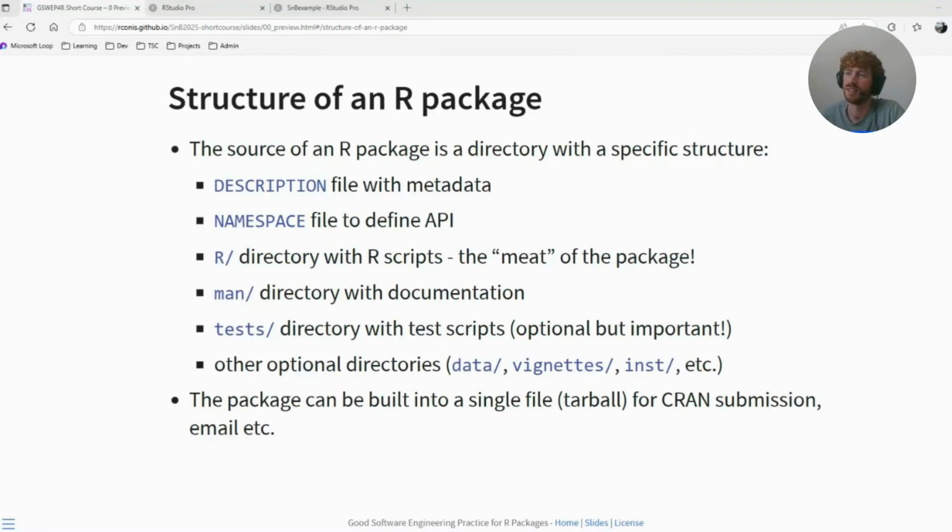And then the tests directory is fairly self-explanatory. It's going to be full of R scripts that use the testthat package. I'll show you a little bit of what those tests look like, but yeah.